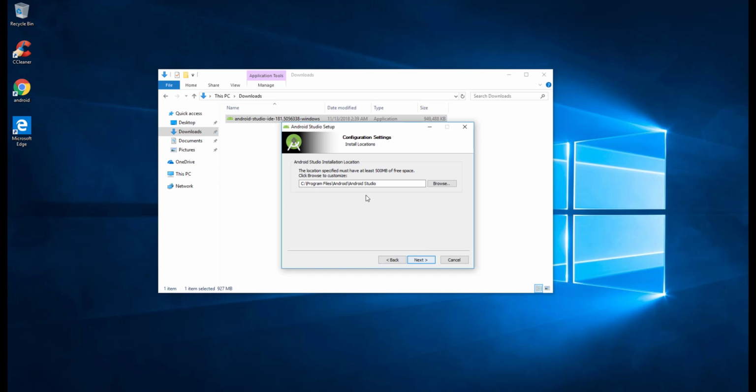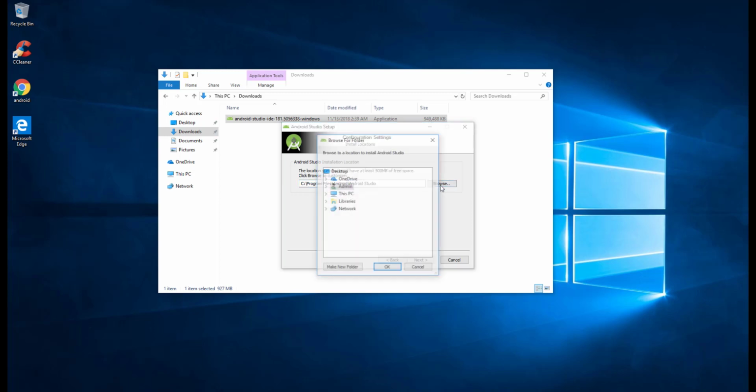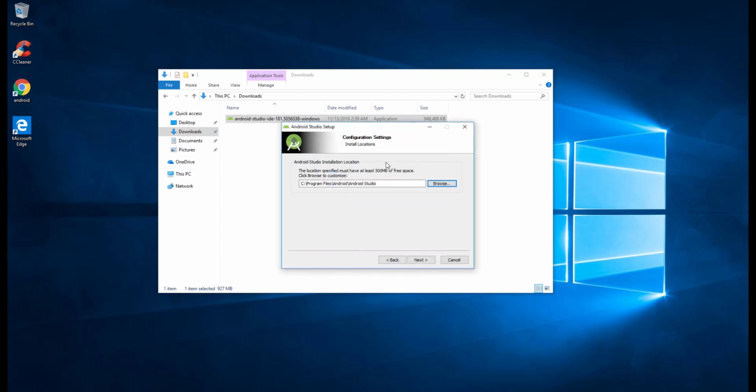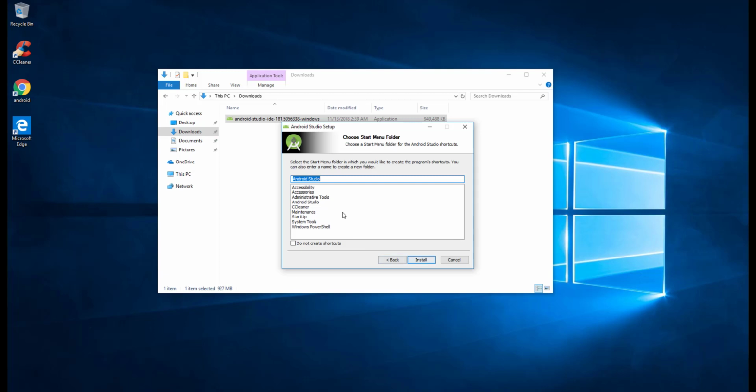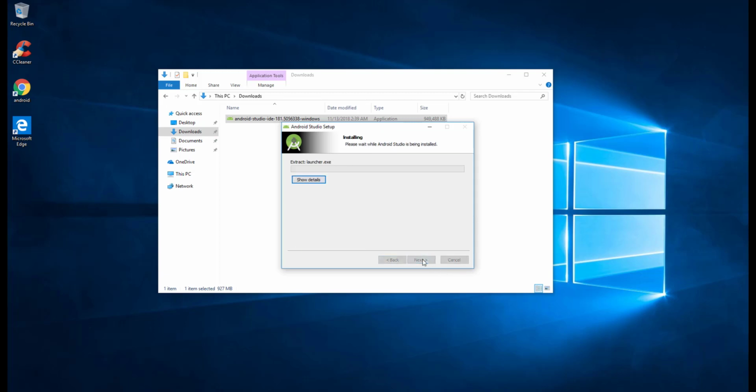Just click on Next, and here is the default location where you want to install. If you don't want to install in your C drive and Program Files, you can always go to Browse and change where you want to install it, right? The default location is fine. Just click Next and install it. It will take at least one or two minutes to complete the installation. Till then I will pause my video and I'll be back when it is done.